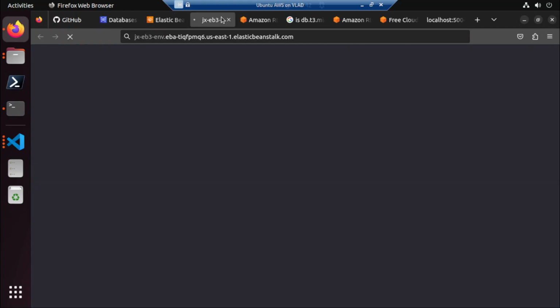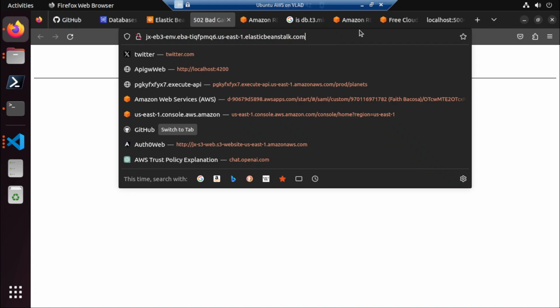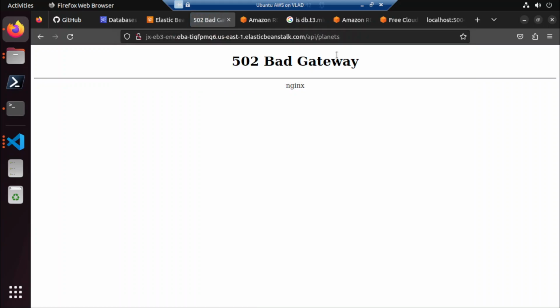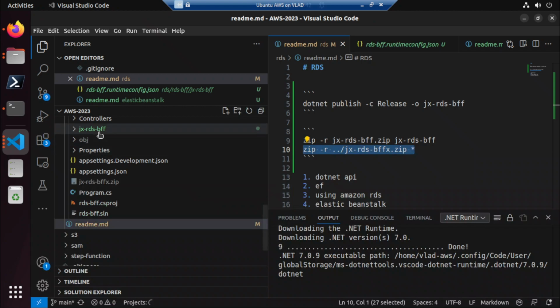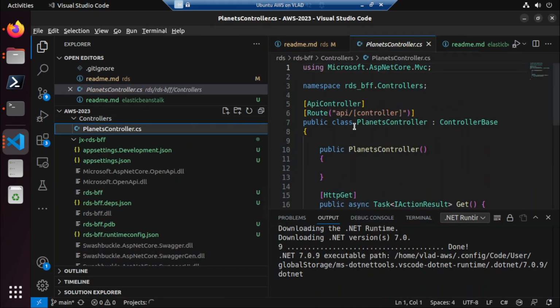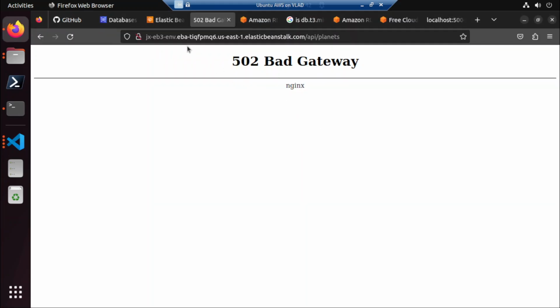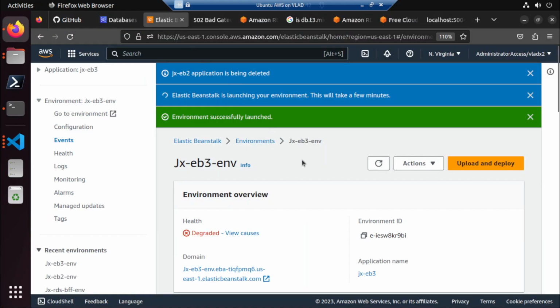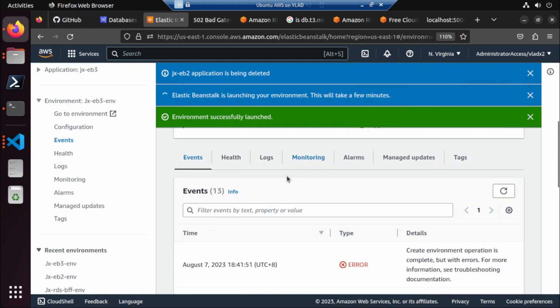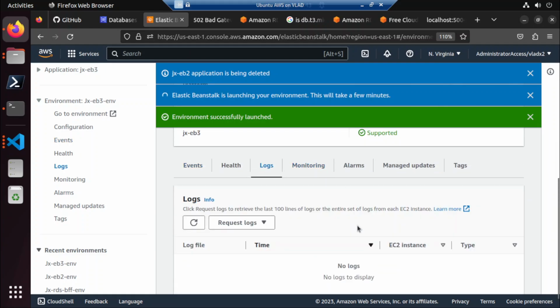So if we launch this, and if we go to API planets, yeah, bad gateway. It's planets, right? Planets, API planets, yeah. API gateway planets, bad gateway. So what are the errors then?